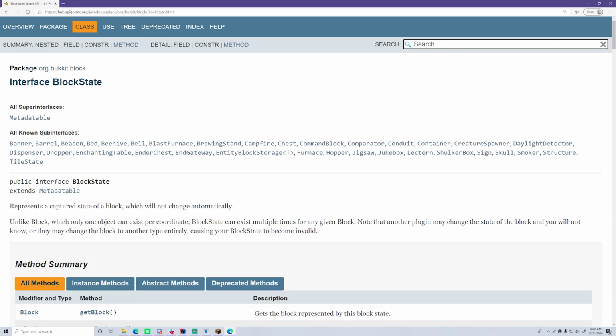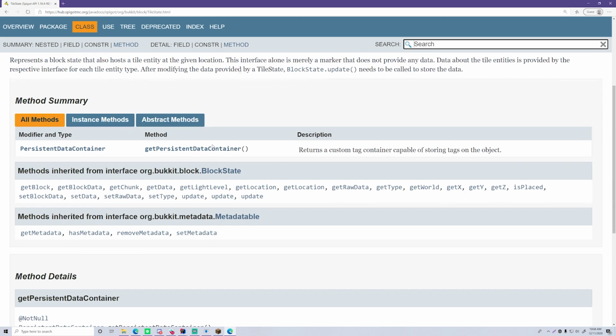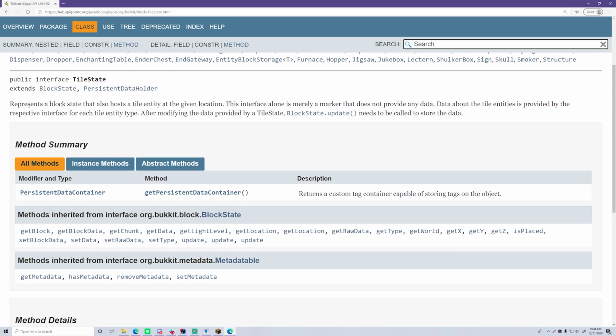And there's different sub-interfaces of this interface, including one for all of these different blocks here, but also including one called tile state. So if we click on tile state, this is actually a special state that allows you to use a persistent data container because it extends persistent data holder. So if you read this here, it says represents a block state that also hosts a tile entity at the given location. This interface alone is merely a marker that does not provide any data. Data about the tile entities is provided by the respective interface for each tile entity type. After modifying the data provided by the tile state, block state.update needs to be called to store the data.